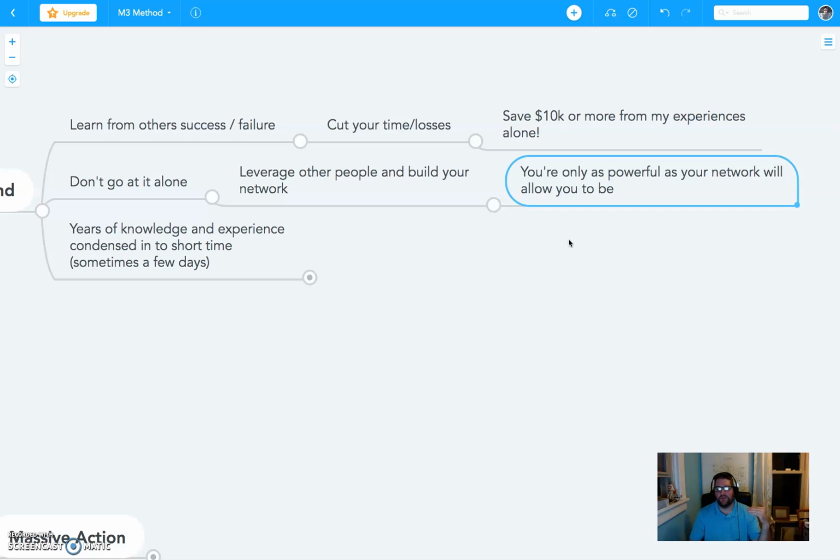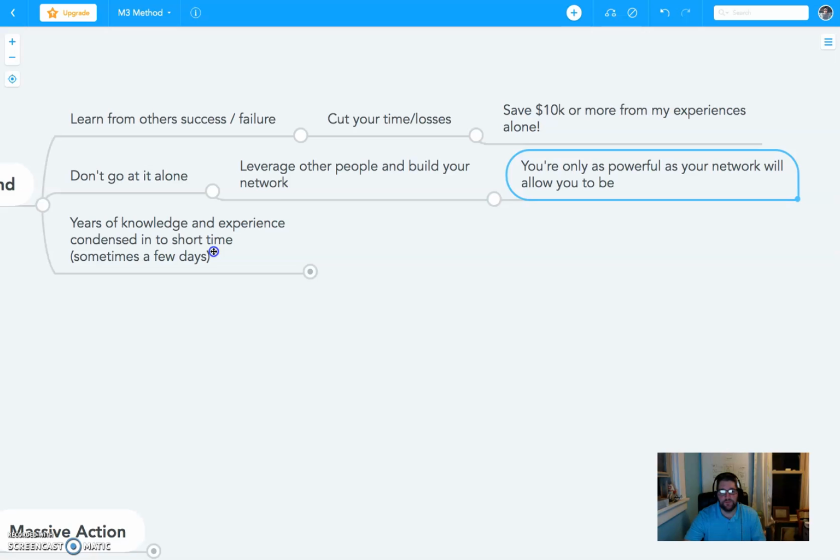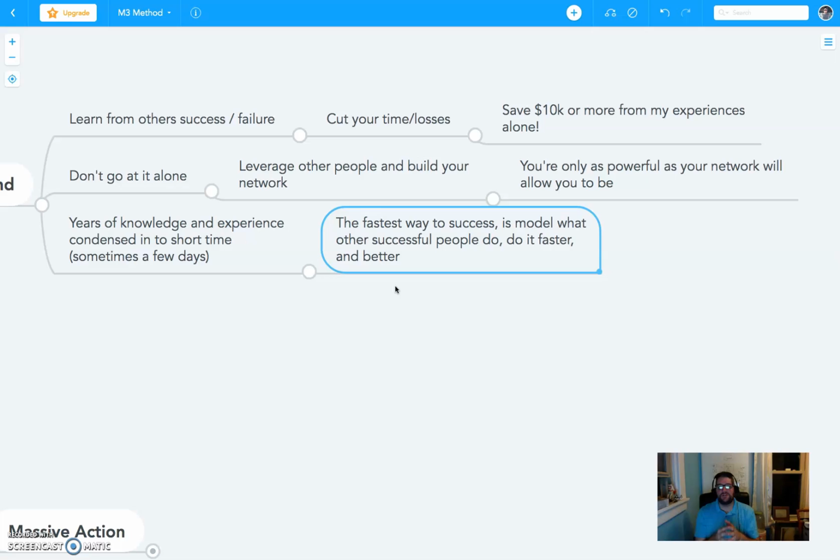Anybody who's been a top online earner, in every case I've ever seen, including the mentor I follow personally and get guided by, has a huge network, a huge following of other top earners and other top people in the space. So you're only as powerful as your network will allow you to be. Basically you're taking years of knowledge and experience and condensing it into a short time frame, sometimes just a few days. The fastest way to success is to model, like we've talked about, what other successful people do, but try to do it faster and better than they have.